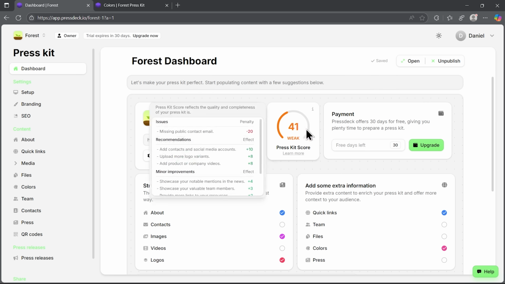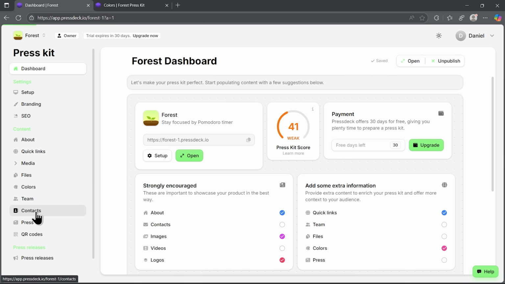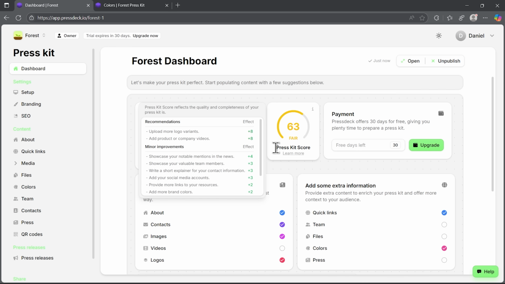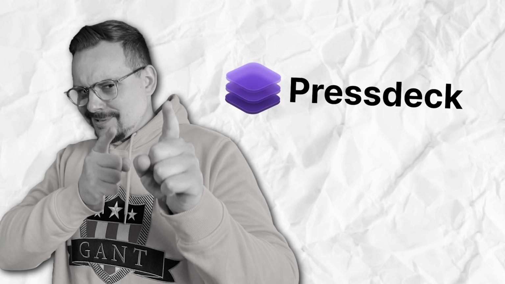Checking the press kit score, we see 20 points are missing for not having a public contact email. Time to add one now. And the score updates instantly, showing the improvement.